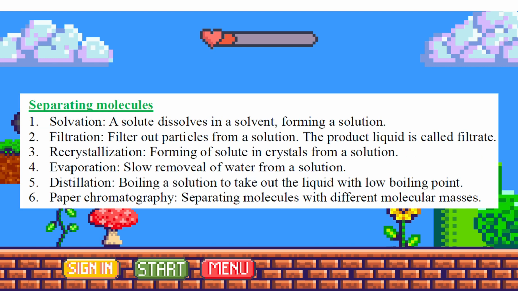So separating molecules. We have to think about how to separate them, or first of all, how to join them together. We call it solvation. In the old days, in junior form, we called it dissolving. Now we have new names. Solvation, making a solution. When a solid dissolves in a solvent, a solution is formed. You can say solvent plus solid becomes solution. And how can we take back, or separate, the molecules from a solution?